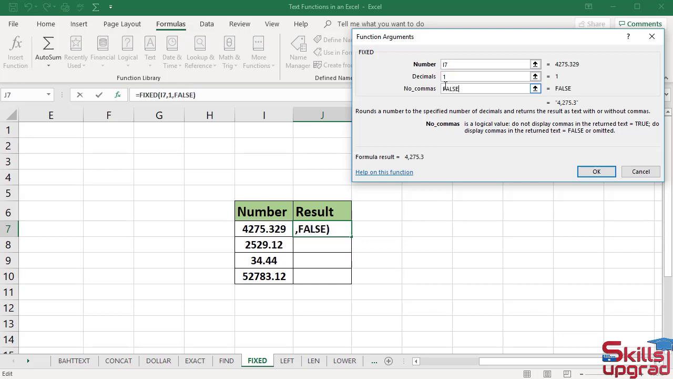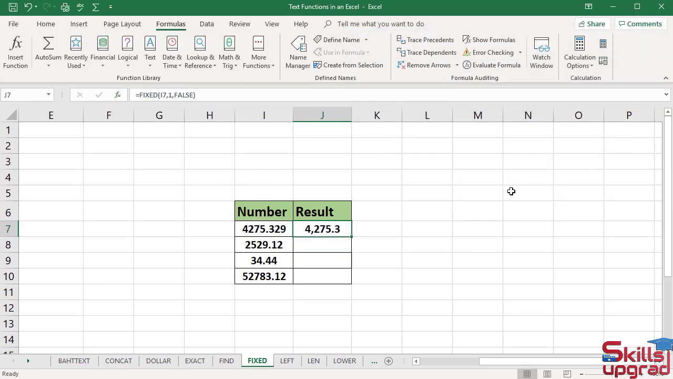How does this formula work? The FIXED function rounds this number to one decimal place and returns the result with a comma because FALSE is entered in the no commas box. Click OK. The function returns the number with a comma and one rounded digit to the right of the decimal point.